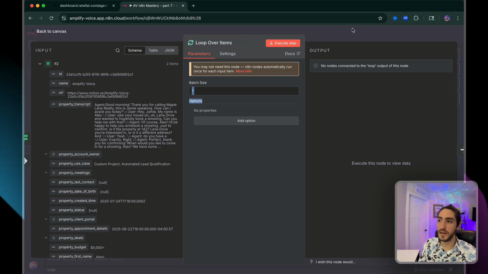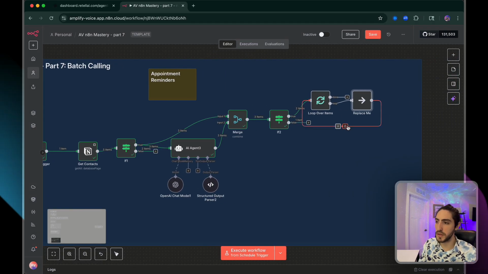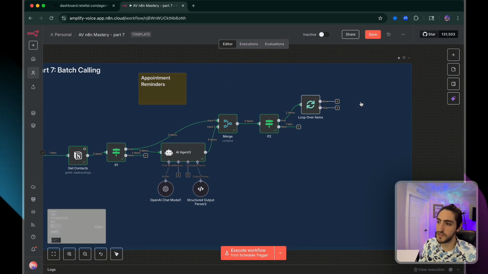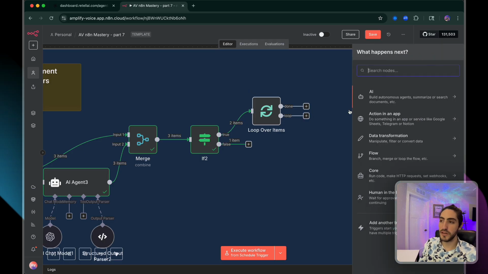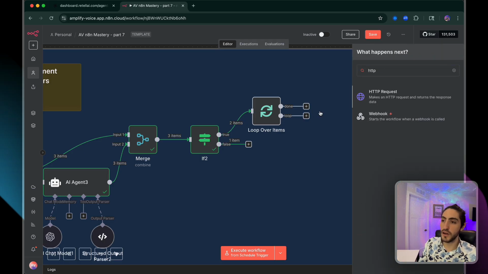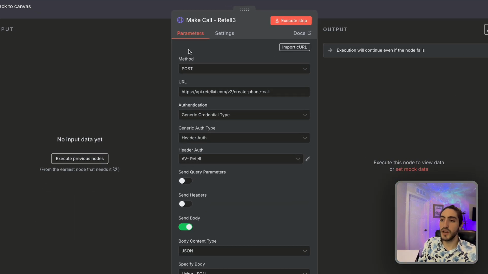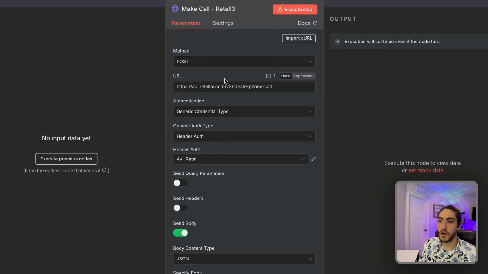We're just going to call one at a time, but you can do more than one. It all depends on your concurrency in your voice AI system. And then on this loop branch, we're going to have an API call to Retell. So it's a POST request to the create phone call.